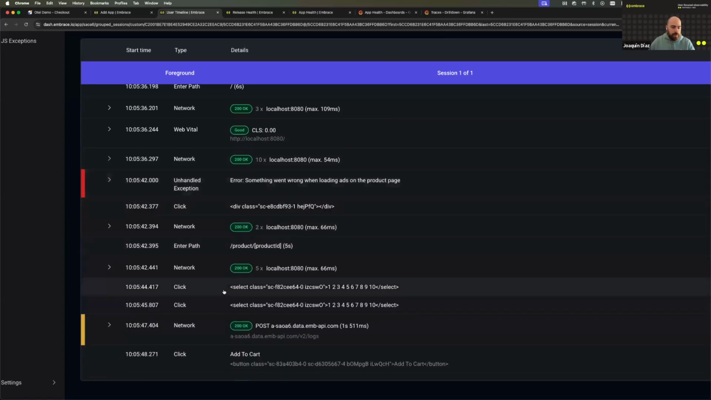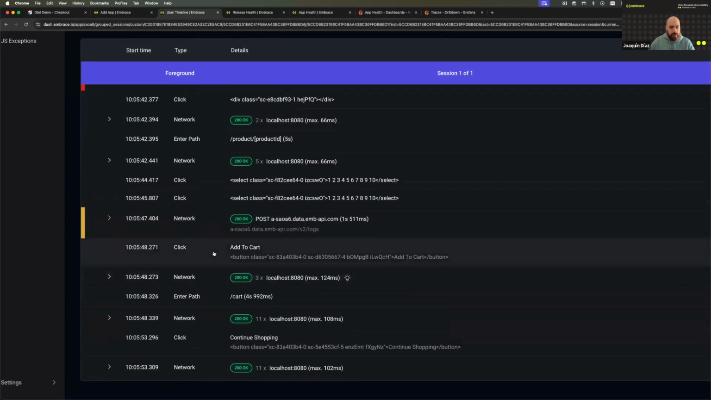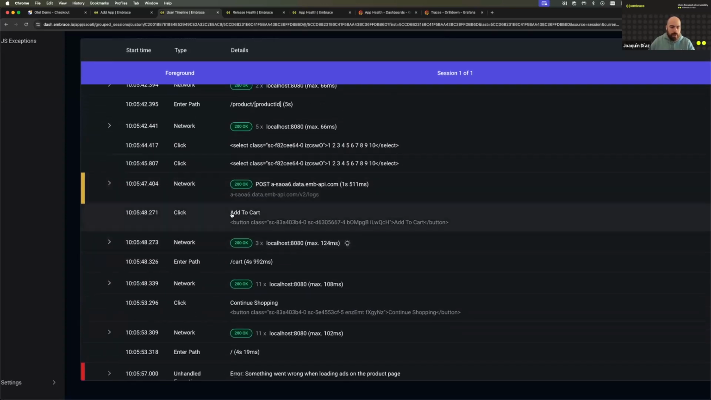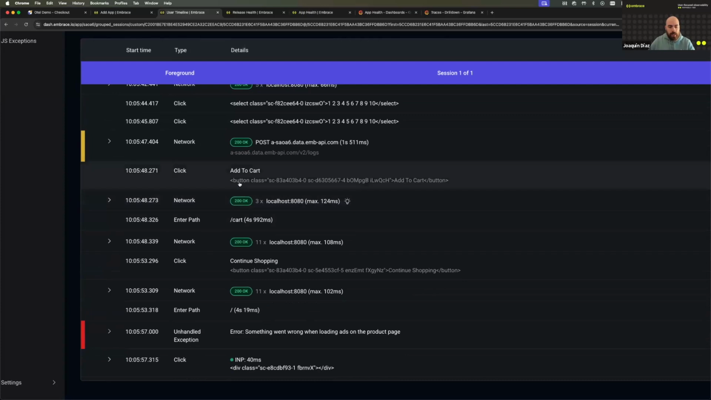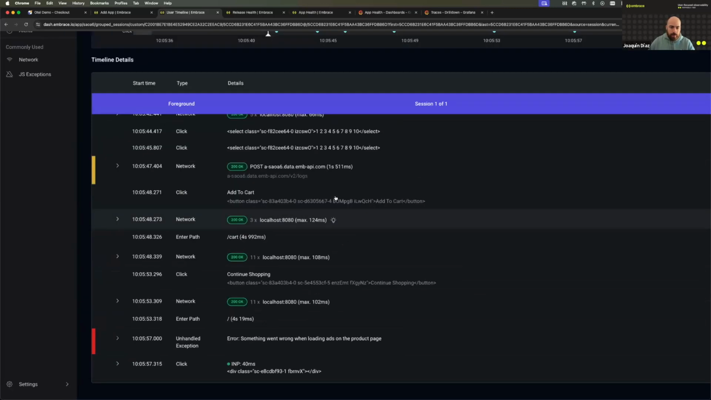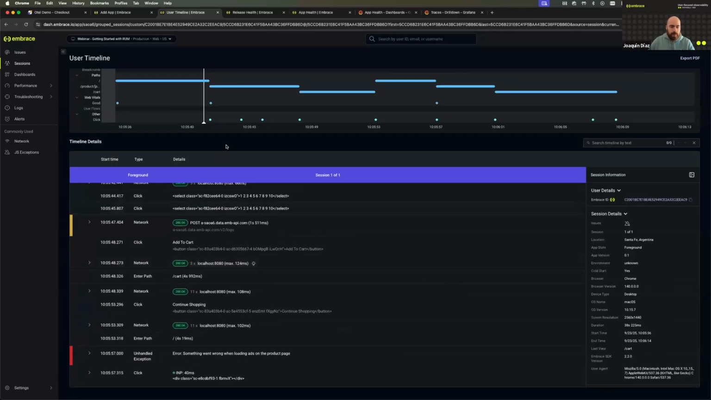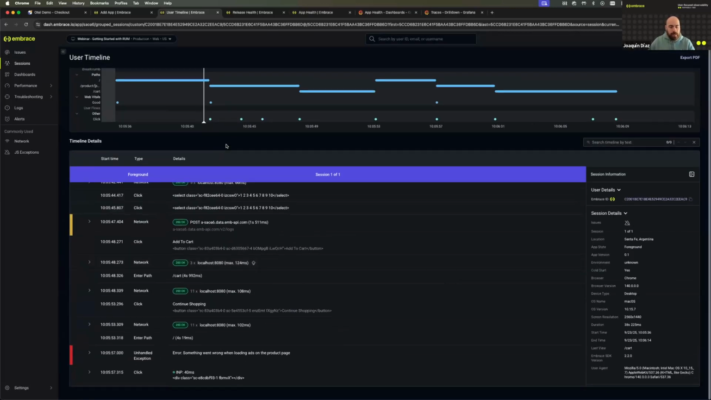And lastly, we have a bunch of clicks that I did during the session. So for example, when I added something to the cart, I have a click here and I have the element that it is attributed to. So as we can see, the session has a lot of context about what happened during the time the user was going through your website.